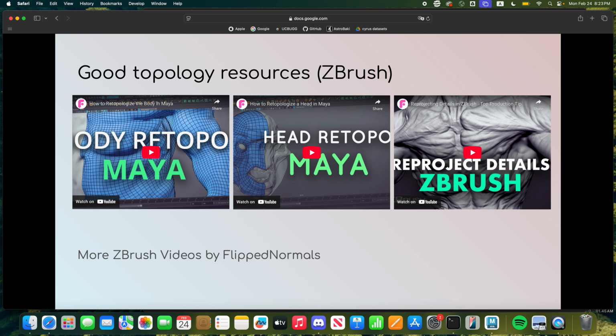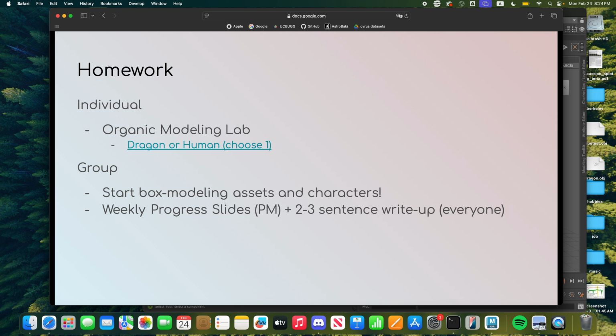For groups, have you submitted your weekly progress slides? It's not square, but it's a PDF, but it's okay. Yeah, PDF should be fine. Make sure every single person writes up a 2 to 3 sentence description of what you worked on each week. Sounds good? Okay. Aside from that, start box modeling your assets and start sculpting out your characters.